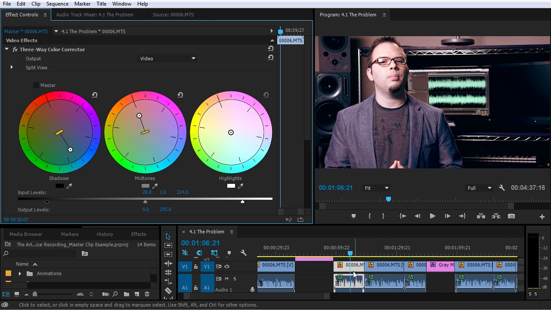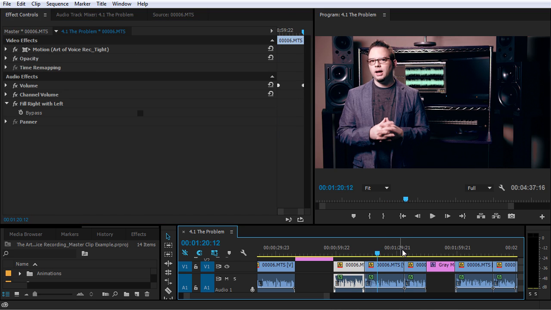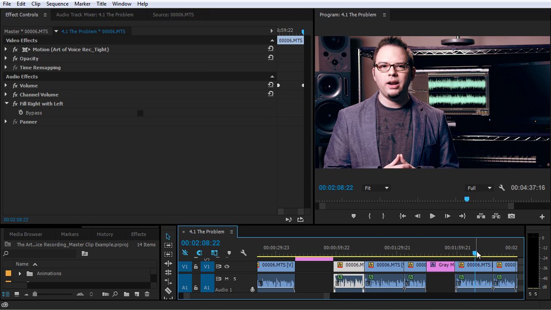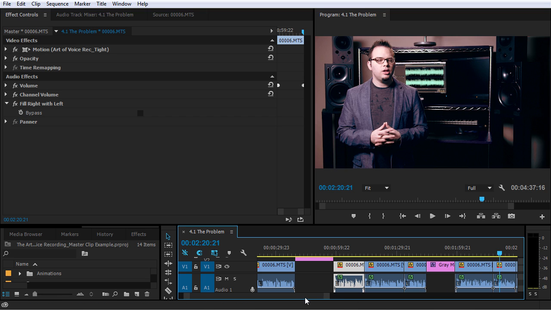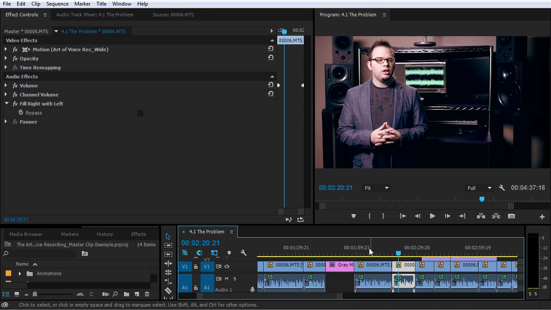Now, even though it looks like it's only applied to this clip right here, if you look, it's applied anytime this clip is used. And again, that effect is not on these individual clips. See, this clip is selected, and in the effects controls panel, you don't see a 3-way color corrector here. That effect is applied anytime this clip is used in any sequence in your project.